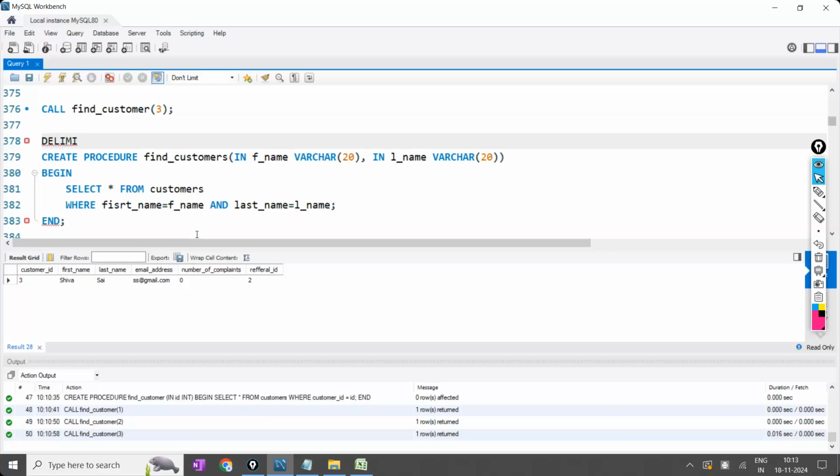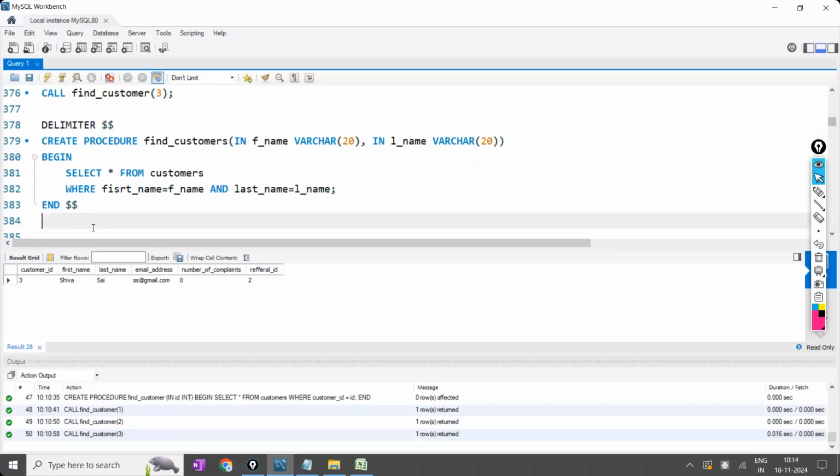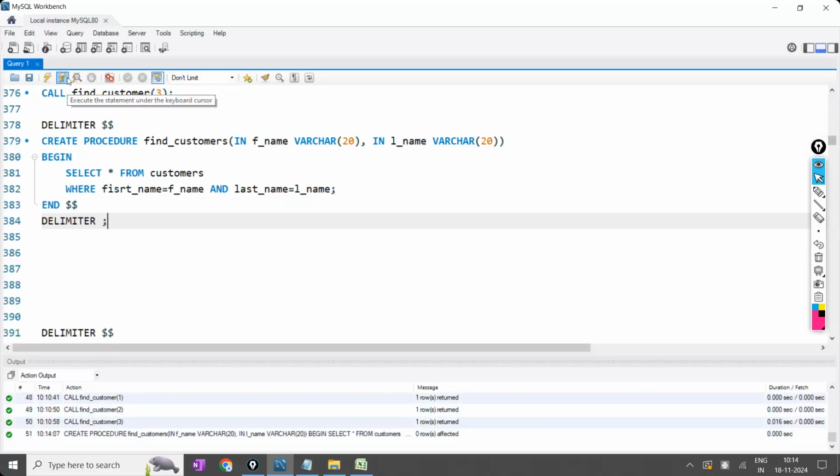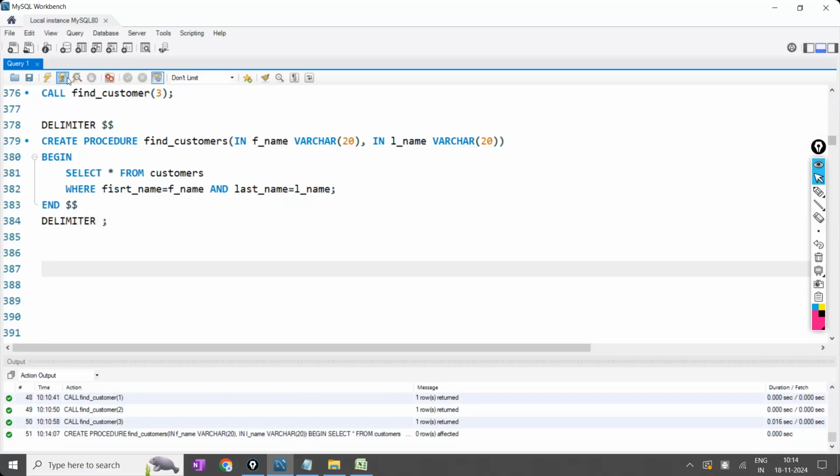Delimiter $. And at this end, I'm going to keep the $. Again, I'm going to bring back the delimiter as semicolon as usual. Okay, let me execute this query. Now it was created. What is the stored procedure name?